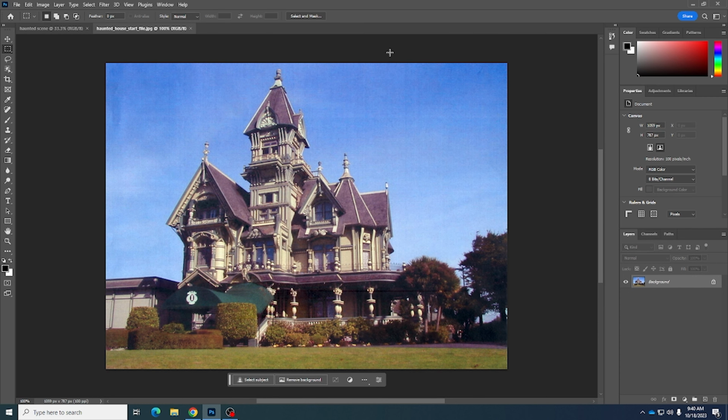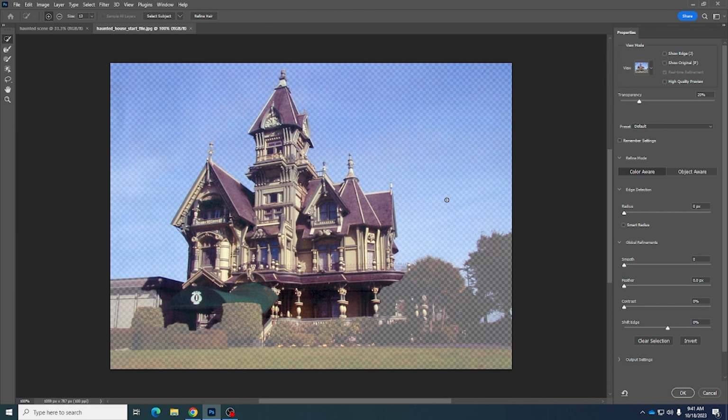Okay, there it is. The first thing I would do with this new function in Photoshop is hit Select Subject and see how well a job it does for us. Okay, so Photoshop is processing. It looks decent. If I hit Select and Mask, you can see it eliminated some of the landscaping and stuff.